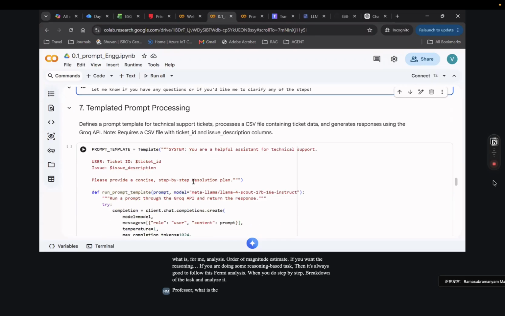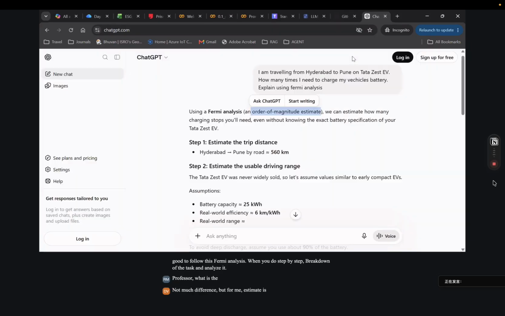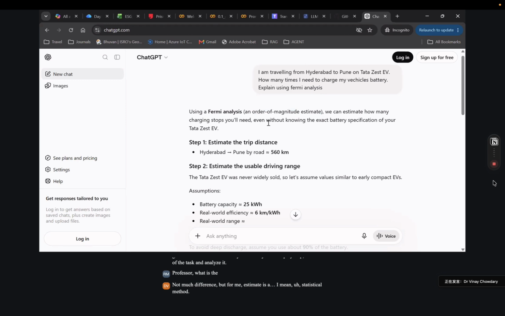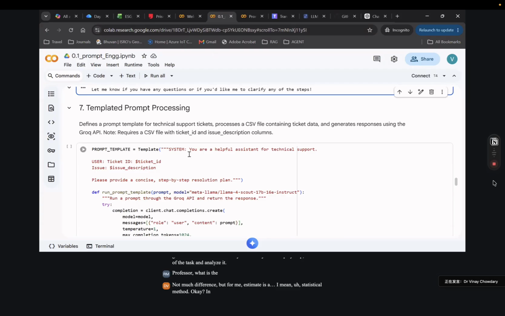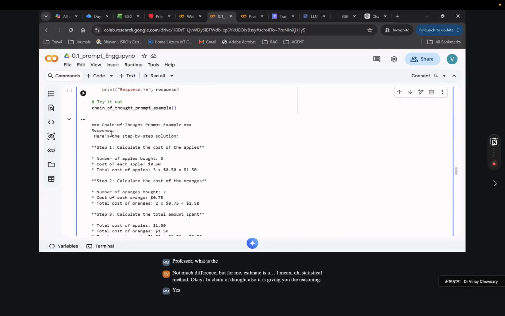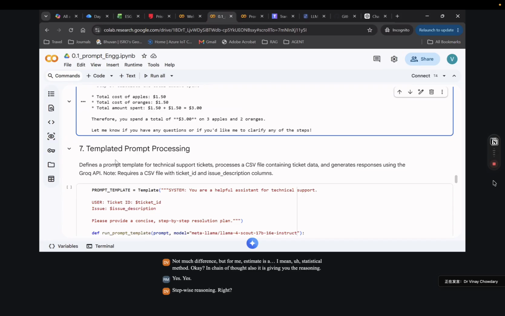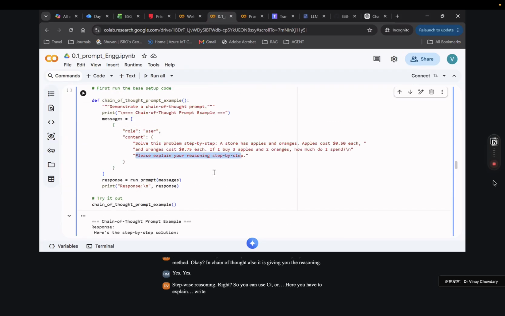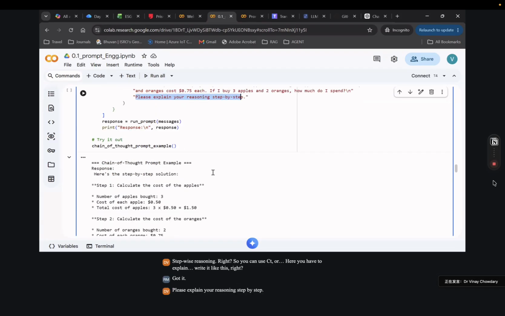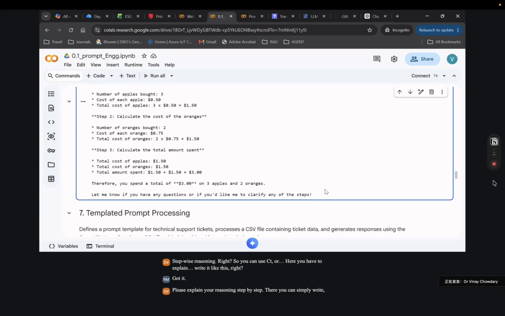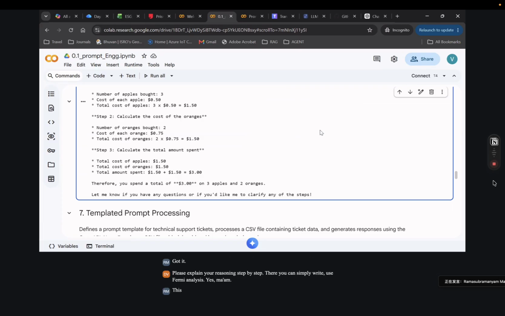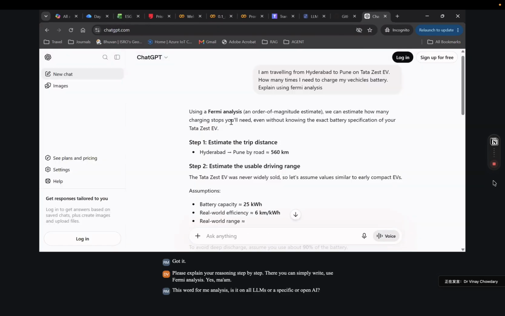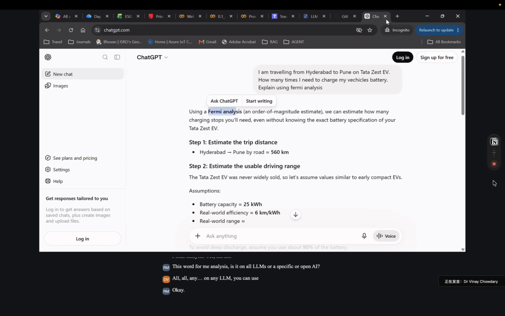Professor, what's the difference between this and chain of thought? Not much difference, but Fermi estimate is a statistical method. Okay. In chain of thought also, it is giving you the stepwise reasoning. So you can use COT, or here you write: please explain your reasoning step by step. There you can simply write: use Fermi analysis. Yes, Sam. Is this word Fermi analysis on all LLMs or specific to OpenAI? On any LLM you can use this.